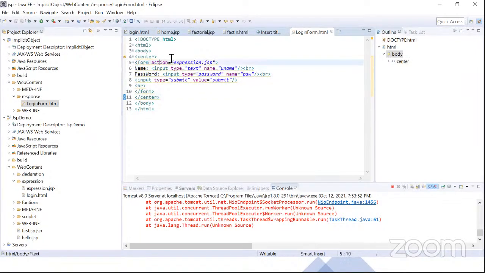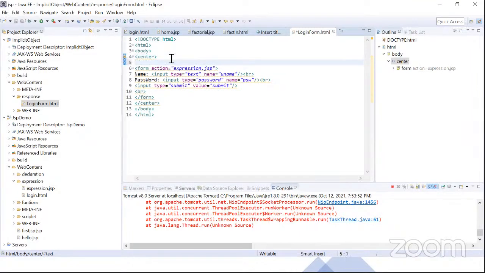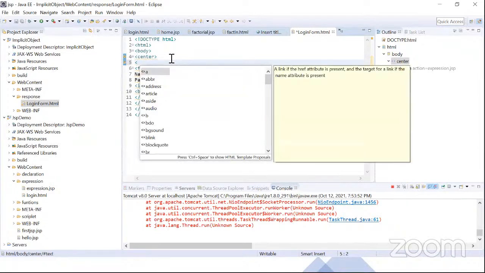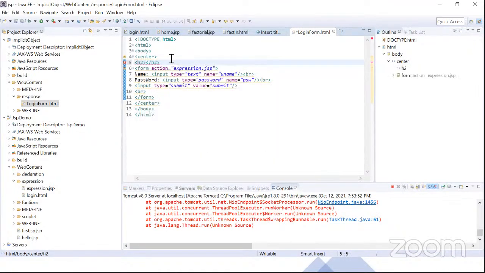Now in the form tag, the action, and yes, I can take post or method as well, but for now, let's go here, h1 or h2, login form or login page. And here I'm going to take method.